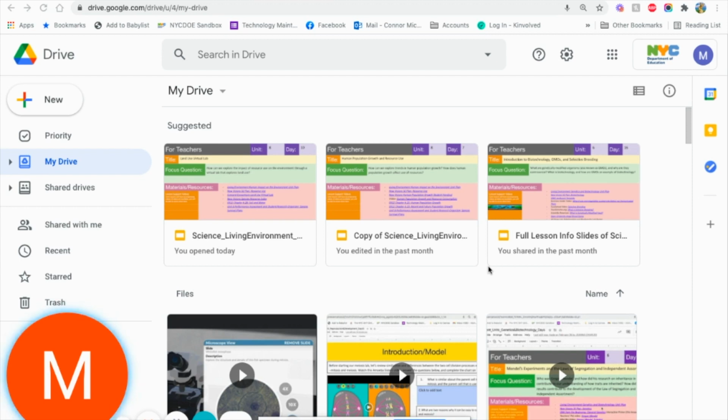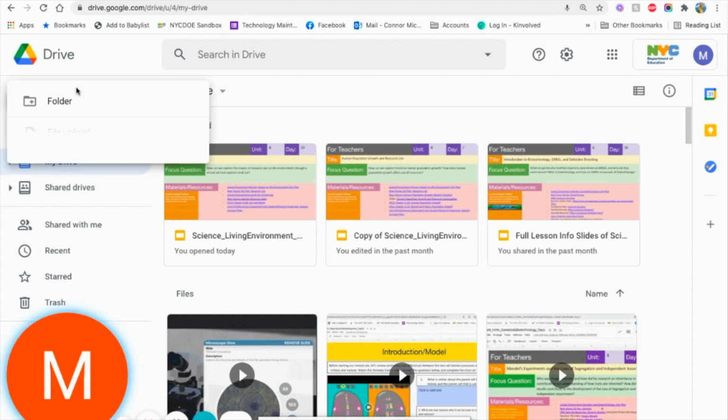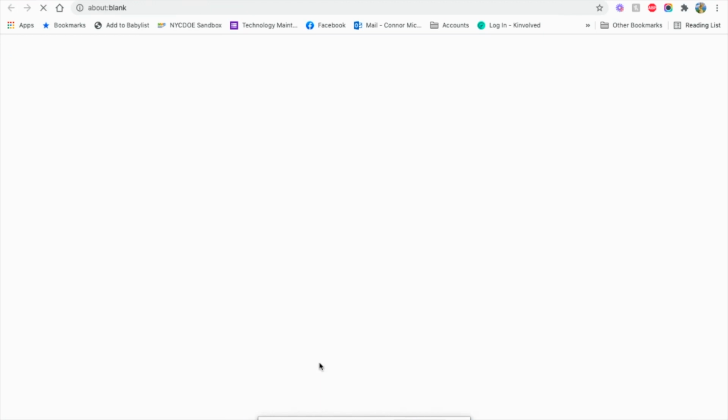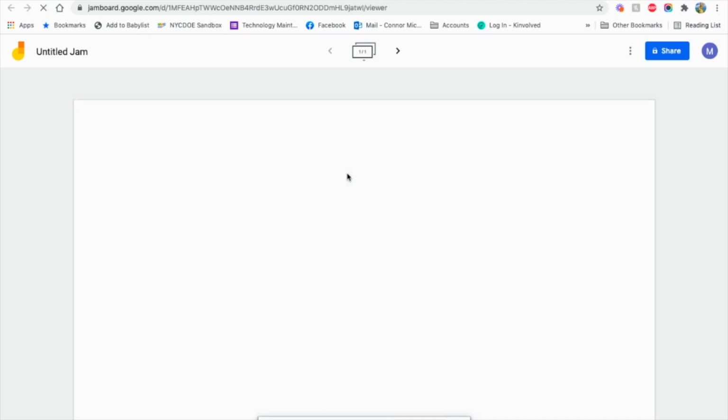So today we're looking at Jamboard. There's two different ways to start a Jamboard. The first way is through your drive, and the second way is through a Meet. I'm going to show you both. If you're in your drive and you go New, you have to go to More, and then you'll actually see Google Jamboard. And then it'll open a blank Jamboard for you.